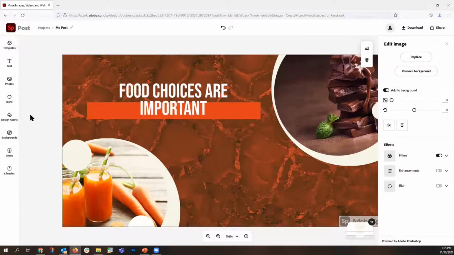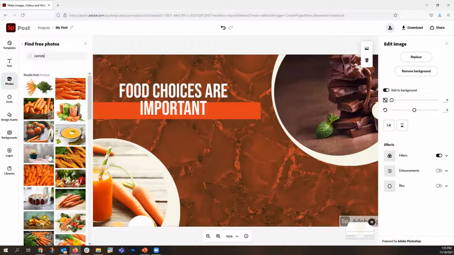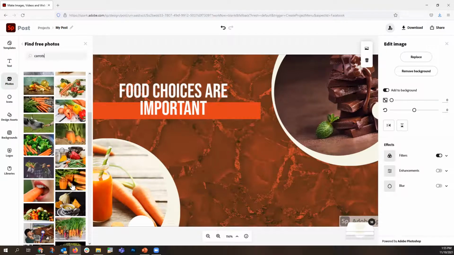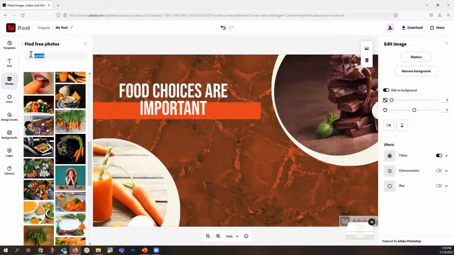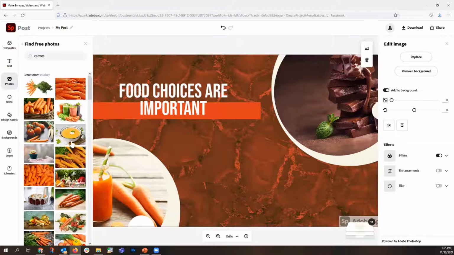All right, so let's look over on the left-hand side because I want to show you guys some options for photos. Because let's say that you do not have photos. If you go to photos, you'll notice it says find free photos. Now, I looked earlier for carrots, right? I just typed carrots in the search box and it actually came up with a lot of free images of carrots that I could have used.